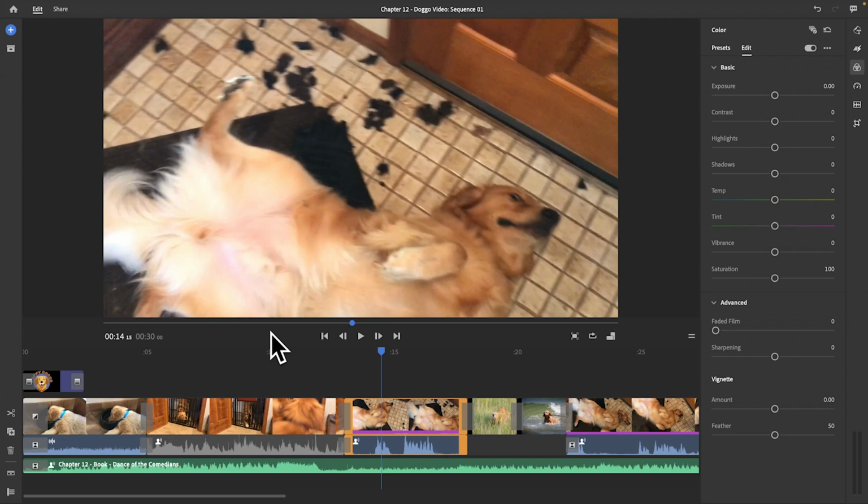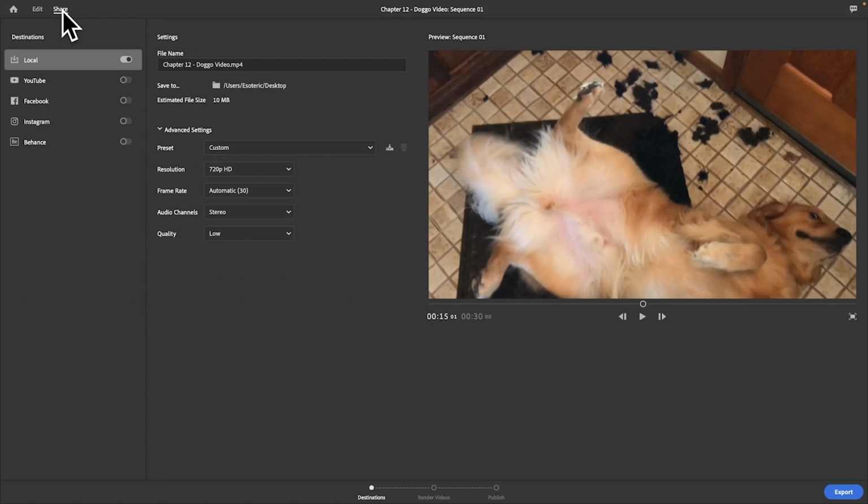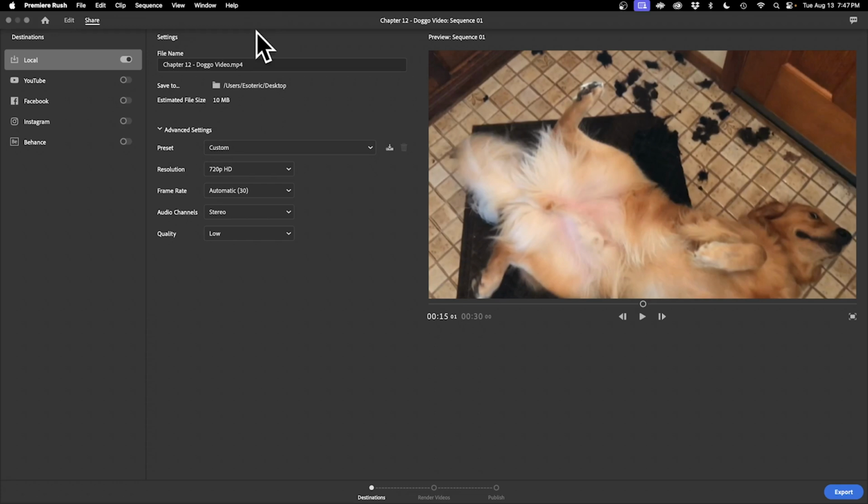Our final step is to actually get it out of Adobe Rush. To do so, we'll go up to Share, and we'll go to Local, although you could go into one of these to directly upload it to one of these websites. It doesn't have quite the same number of upload features as going to the website itself, so I tend to export local and then upload directly.